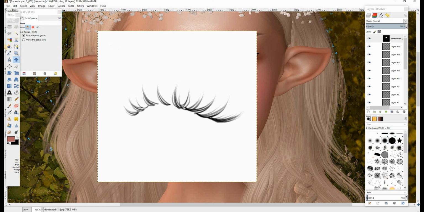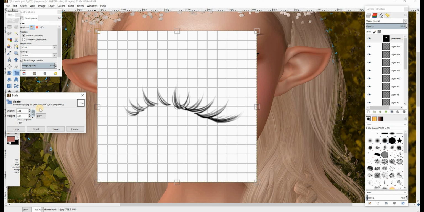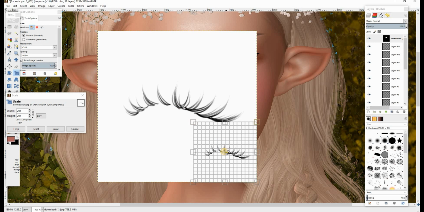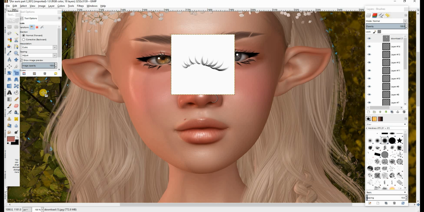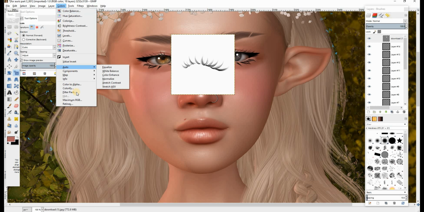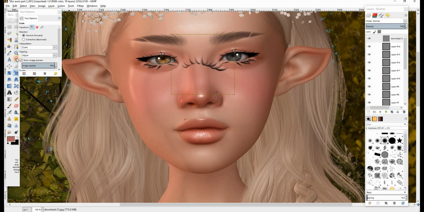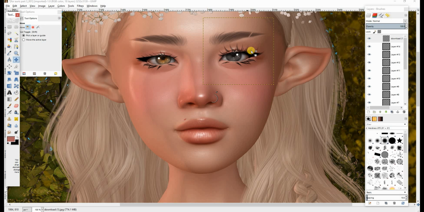So I also downloaded some eyelashes I want to put on her. I really like hers, but I want to add more, so make sure you lock it in here. You resize. I'm gonna put all the stuff that I'm gonna use on her in the description. Okay, scale. Then go on color to alpha, remove white, and now I'm gonna move the lashes on top of hers like this. I'm gonna rotate them a bit so they fit better, like that. Look how cute this looks.